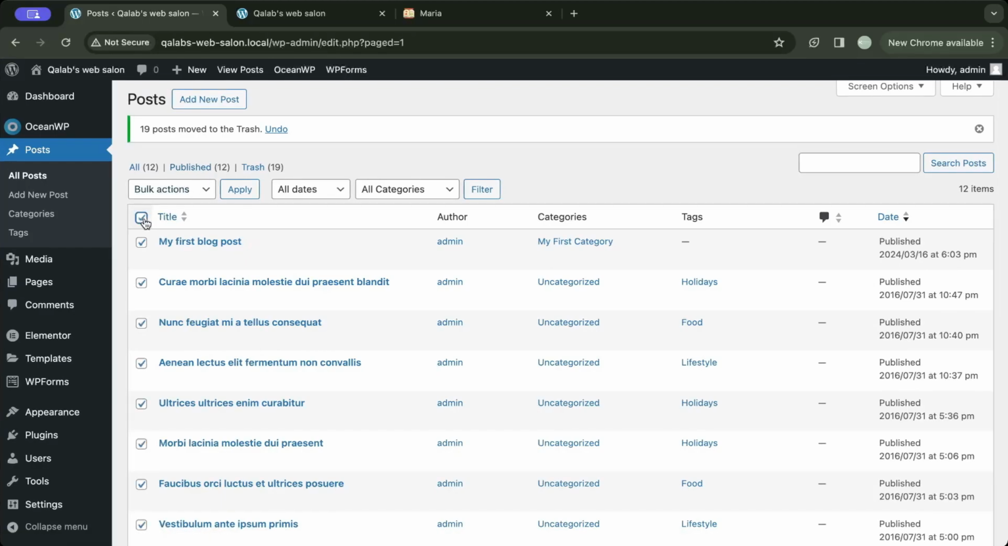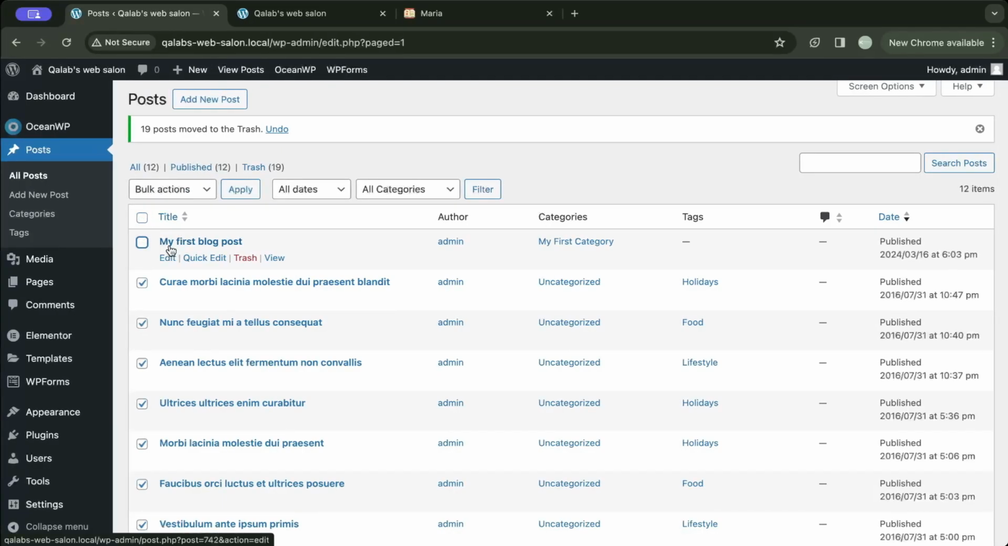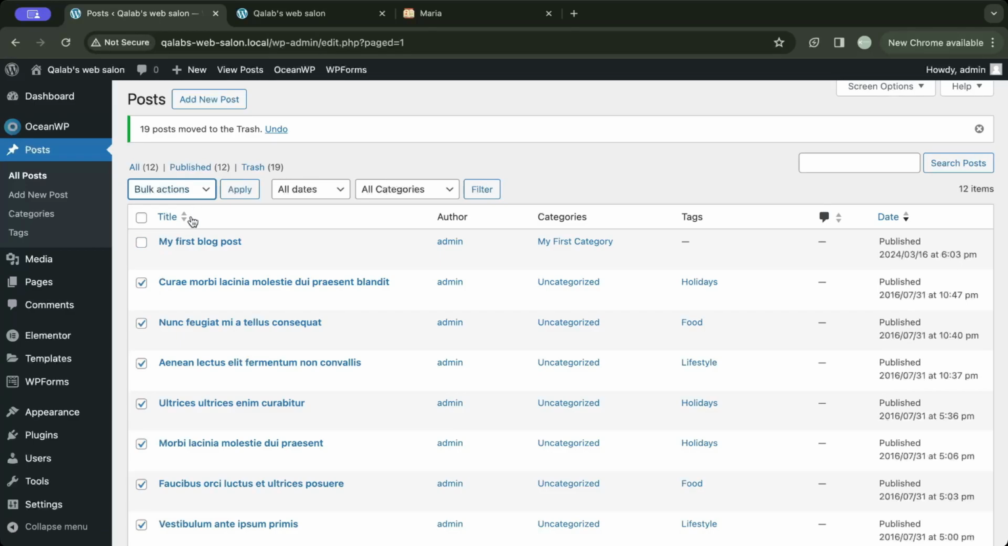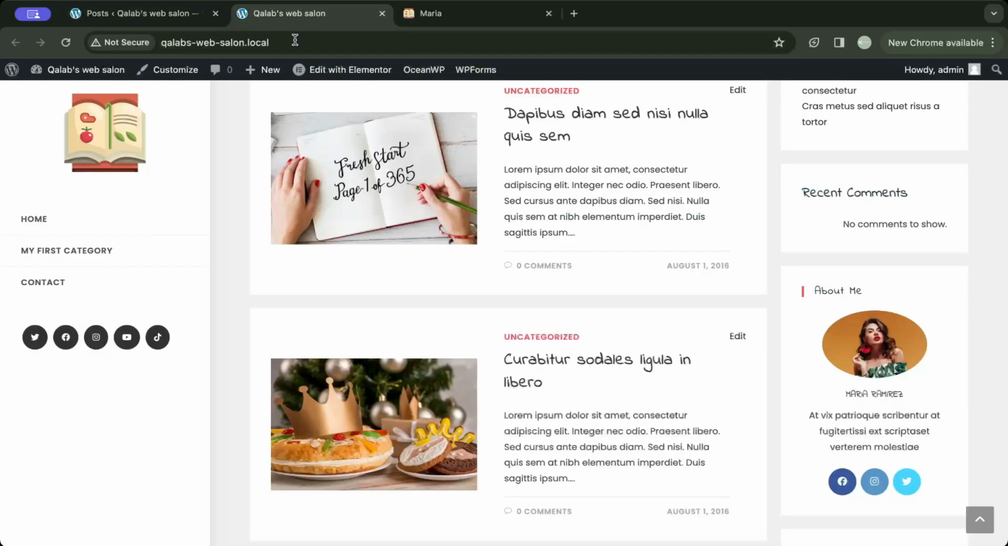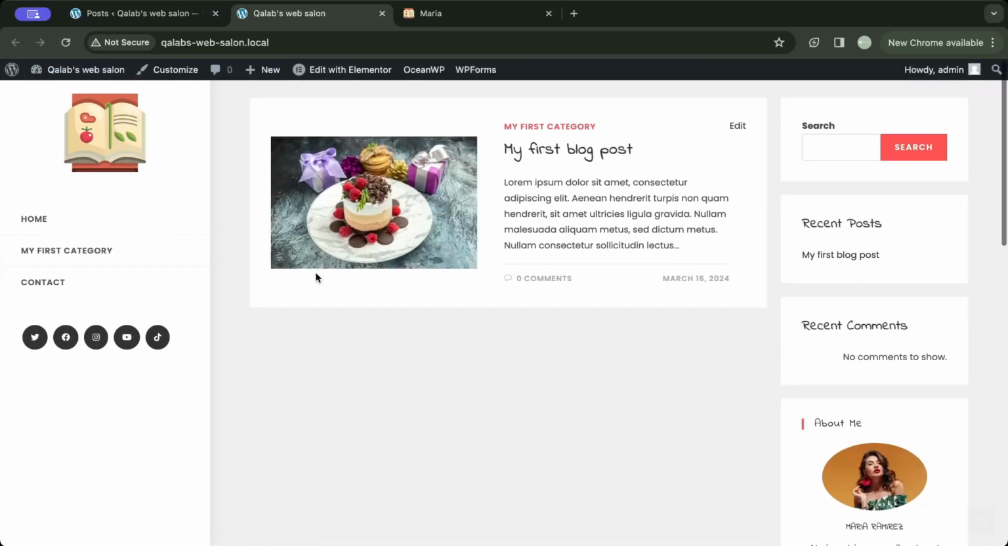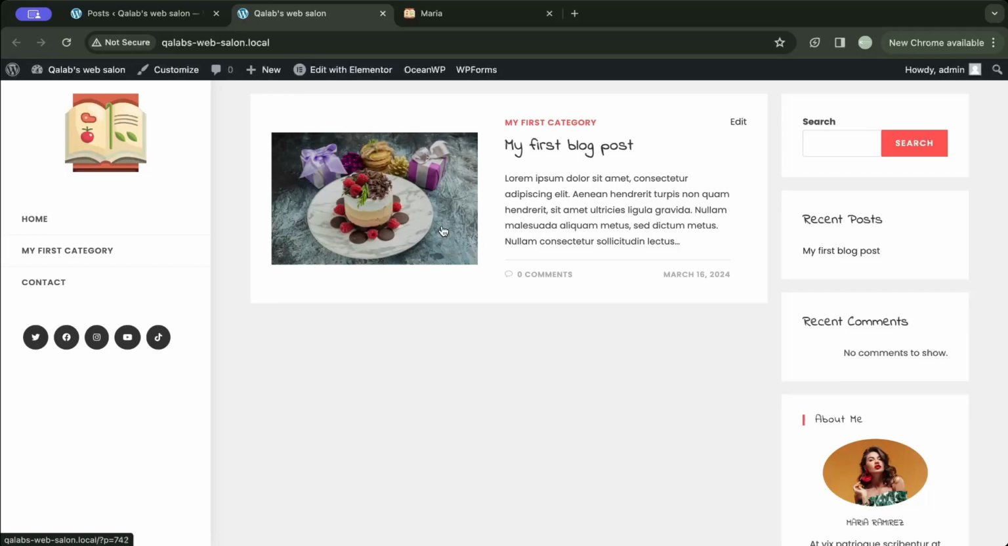Now again repeat the action. Uncheck the blog that we just created. Move to Trash and hit on Apply button. This will delete all the posts from our website. Let's go to the front end, refresh the page and see we have got just one post left.